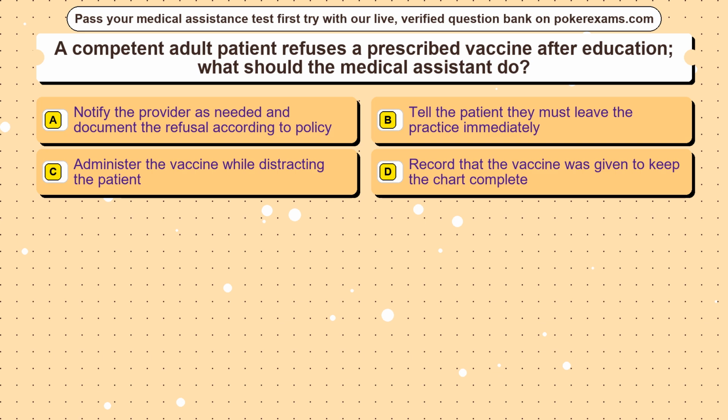Option A, notify the provider as needed and document the refusal according to policy. Option B, tell the patient they must leave the practice immediately. Option C, administer the vaccine while distracting the patient. Option D, record that the vaccine was given to keep the chart complete.